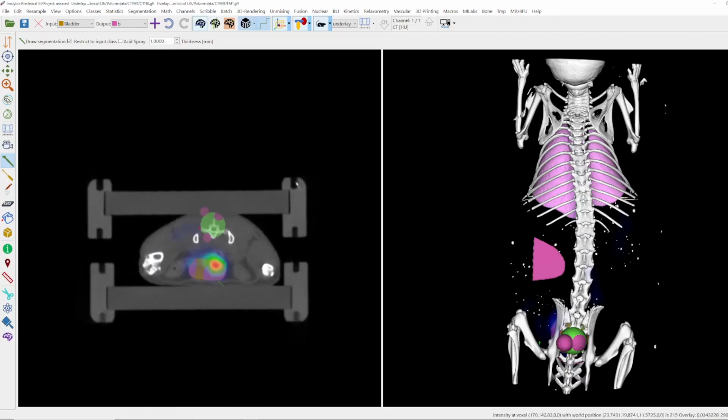So I can go to bladder and you can see that I can draw the segmentation only inside the class bladder. So to sum up, always make sure what kind of class you have selected as input class and what kind of class as output class.